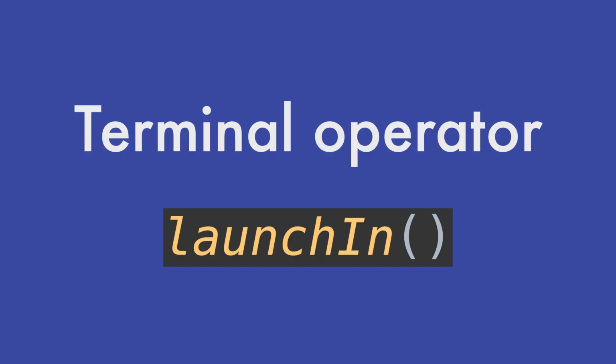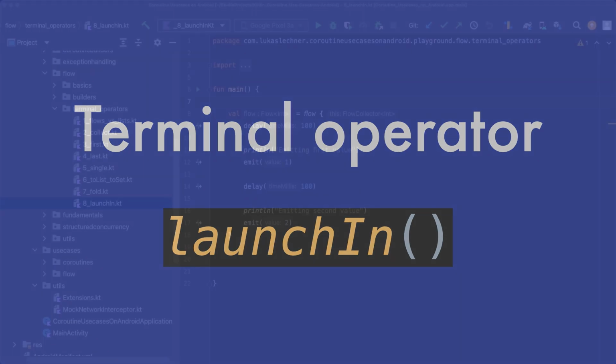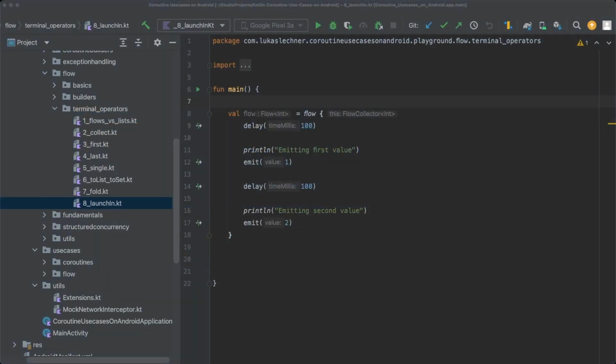The terminal operator that we now cover in this lesson is called launchIn, and this one is quite different to the others. I prepared a new playground file in which I already created a new flow, which does the same as the flow in the previous video. Namely, it emits the value 1 after 100 milliseconds and the value 2 after 200 milliseconds.